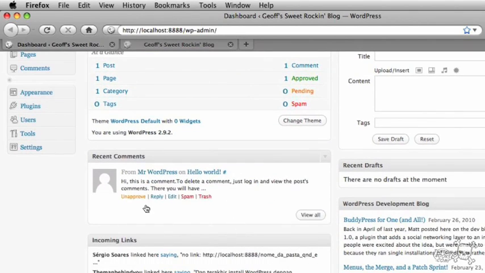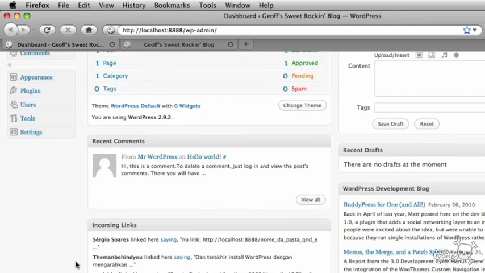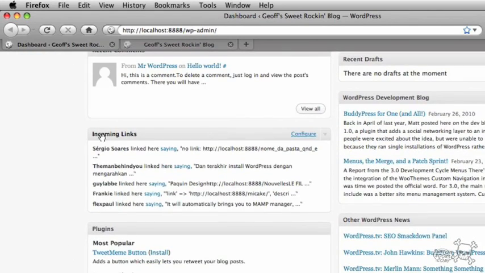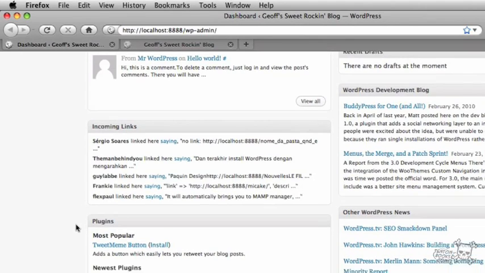And then recent comments. Once people start commenting on your posts, you'll see the comments show up here, and you can moderate them, edit them, and delete them directly from the dashboard, which is kind of cool. And then we have incoming links. You'll see different blogs linking to your blog inside this module, which is kind of neat to know who's linking to you.